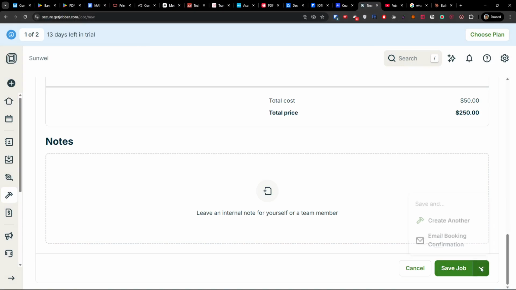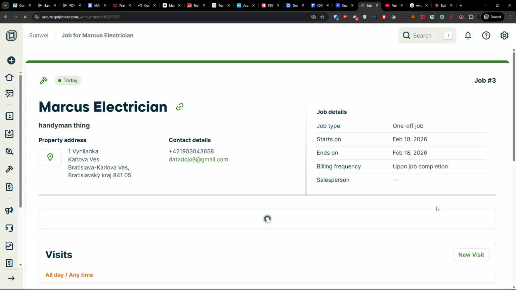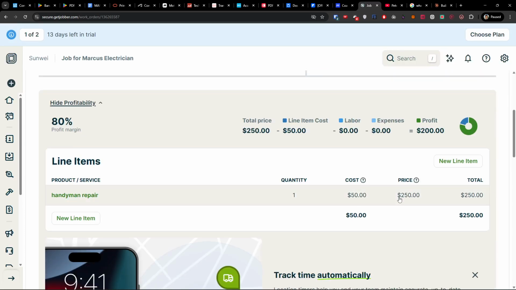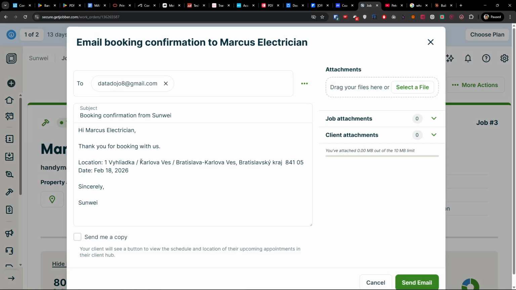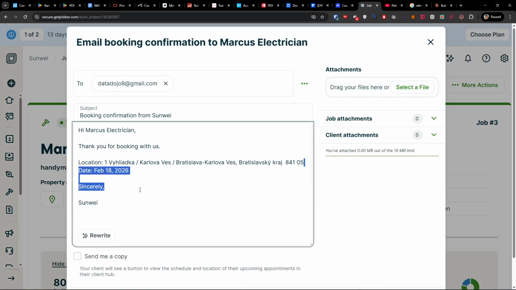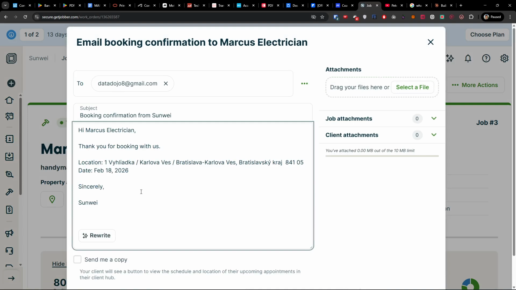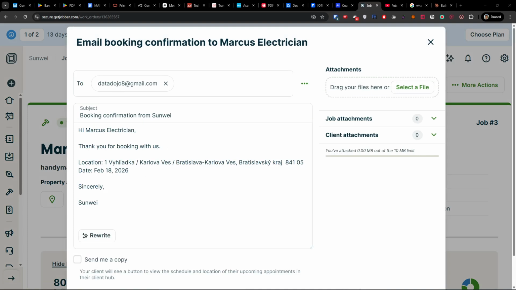So what I can do is save the job. I'm saving the job right here. And in the moment when I save the job, I can email the booking confirmation. So, hi, thanks for booking with us. And this is the location where it's going to happen. Of course, you can edit the text, you can drag and add more things. So this is something that you can do.